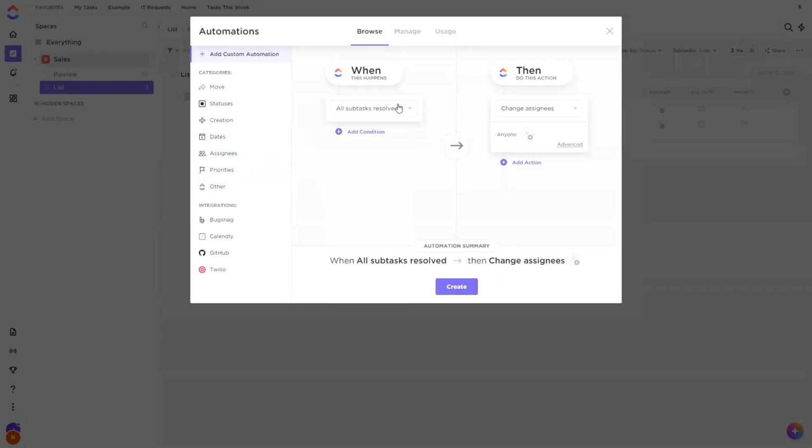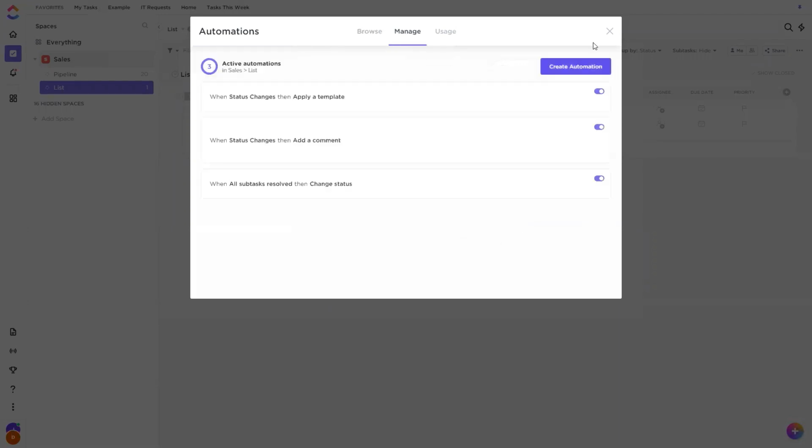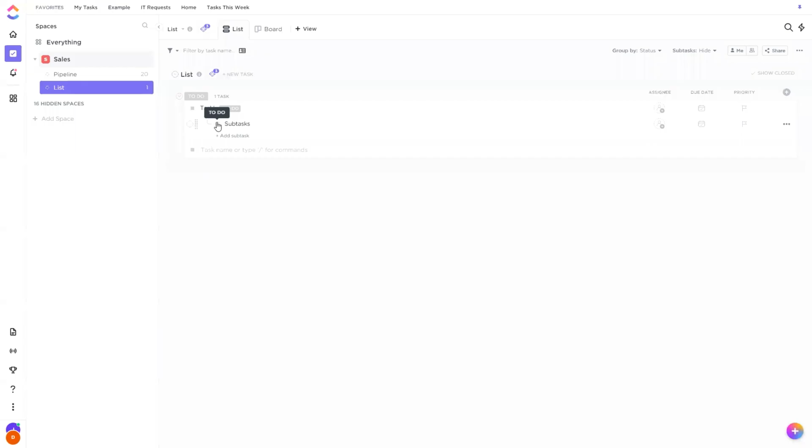But I'll show you this one. So all subtasks resolved, change status to complete. Cool. So when I complete the subtask, what we'll see is that parent task will be completed as well.